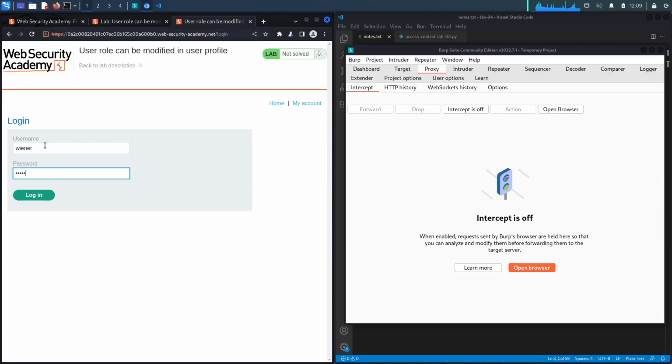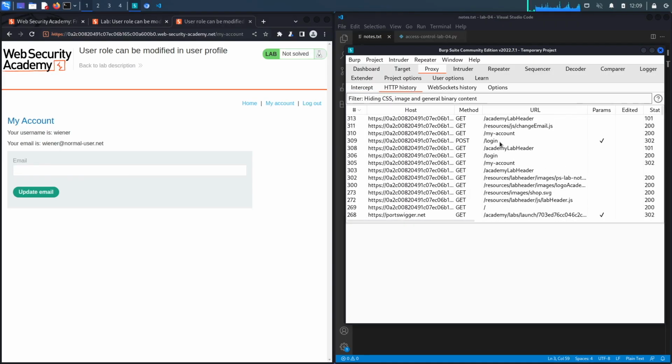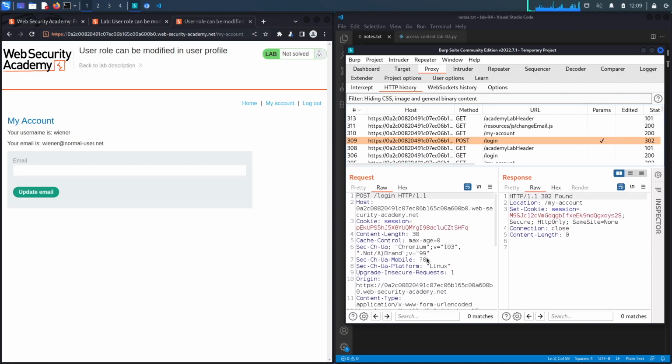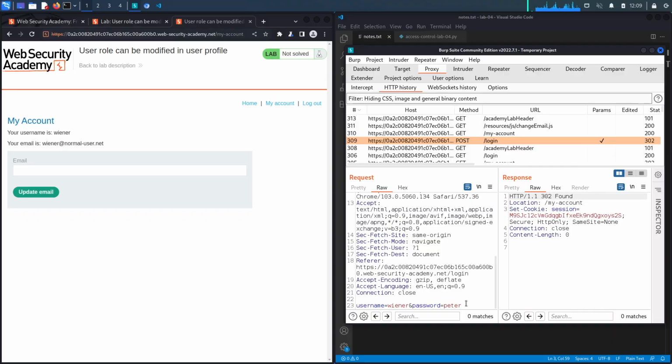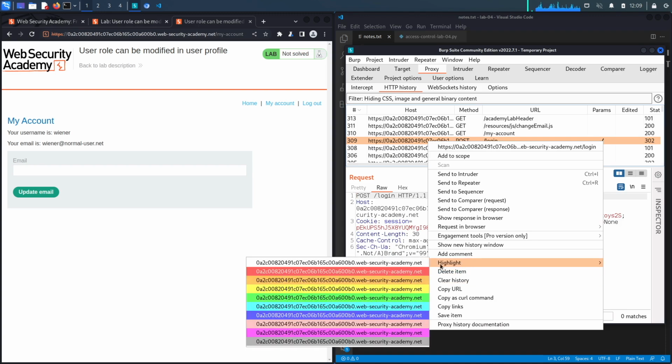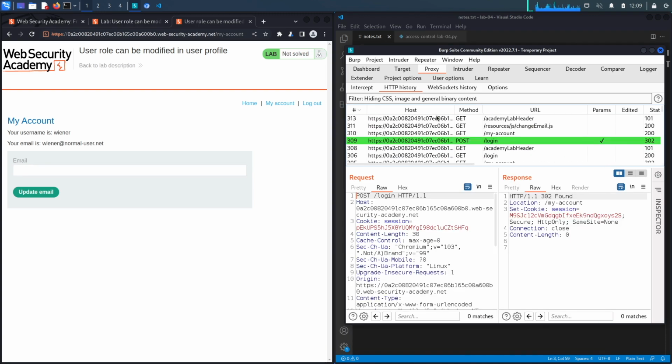The password was Peter. Hit login, and if we go to HTTP history over here, you could see it's a POST request that is being performed. Let's make that a little bit bigger. It's to the /login endpoint, and it takes in 2 parameters, the username and the password of the user. I'm going to highlight this because this will be really useful when we're scripting the exploit. So that's step number 1.